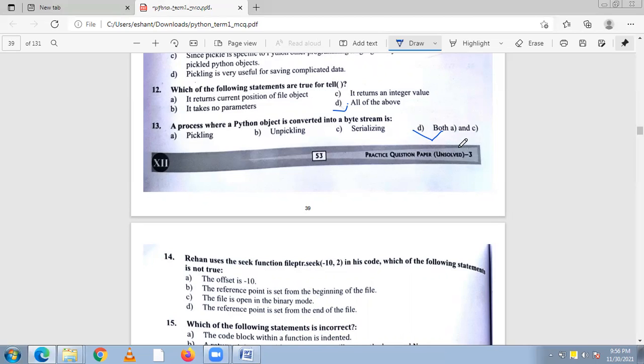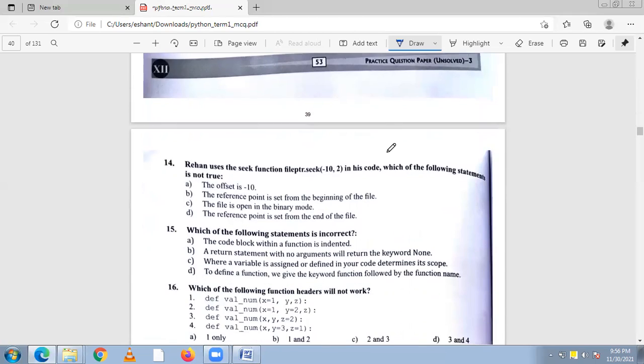Pickling and serializing. Both A and C is the right answer. Question number 14. Rehan uses the seek function, file pointer.seek(-10, 2), in his code. Which of the following statements is not true? So the offset is 10, right.